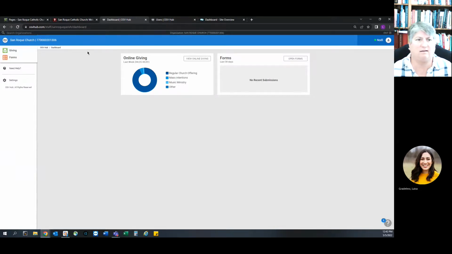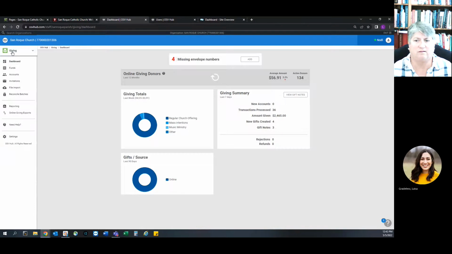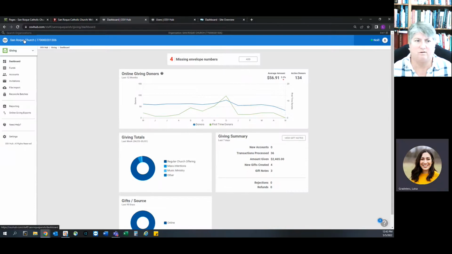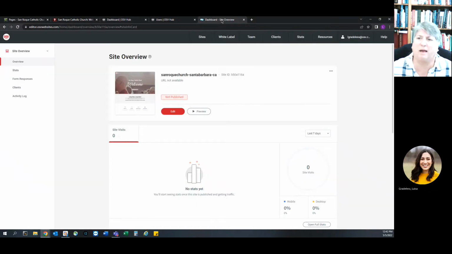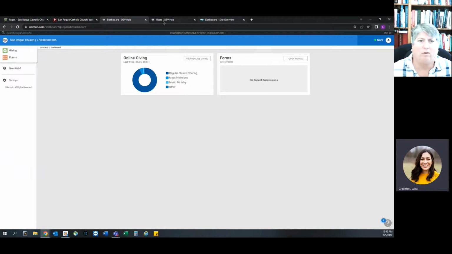Remember, you said, why does that look different on the left? Is this the home page? So this is not the homepage for the websites. This is the OSV hub. How did you jump to that from where I have the tabs open? Oh, across the top. Yeah.